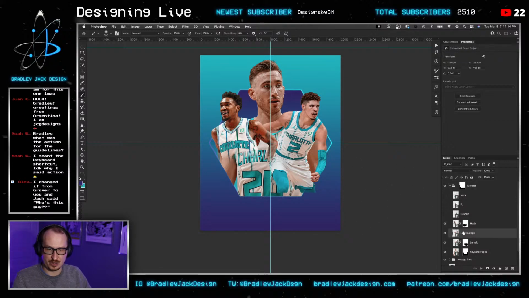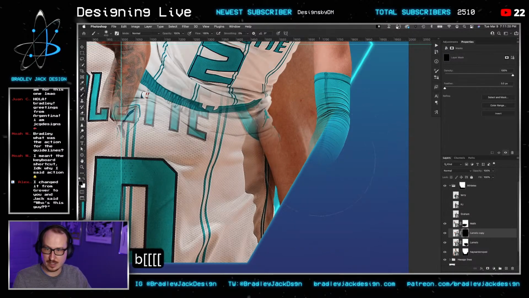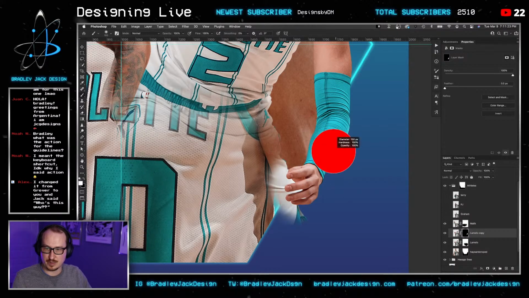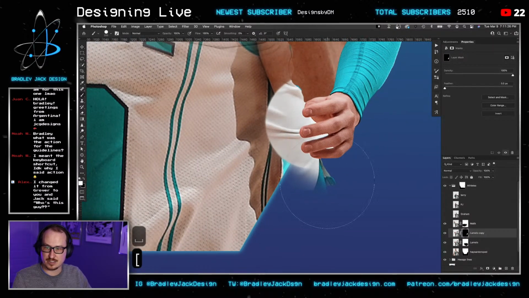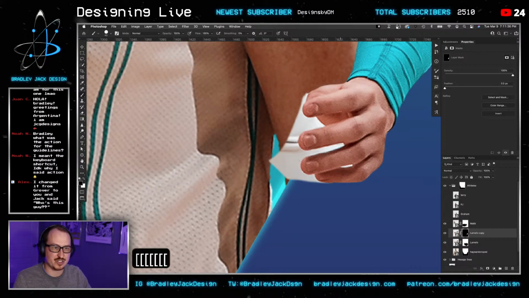But what I'm going to do is invert the selection for this LaMelo layer. And we're going to zoom in. And we're pretty much just going to paint his arm back in. We're just going to paint like this. His arm is back in. And then we'll just get rid of this other stuff. I could probably use quick select for this, but I don't really need to. I'm just going to use a brush and do it like this.